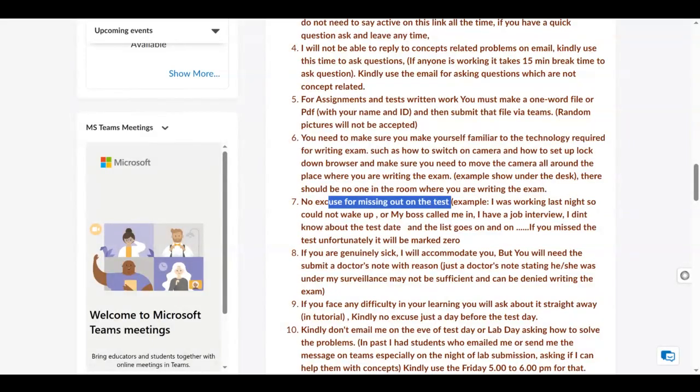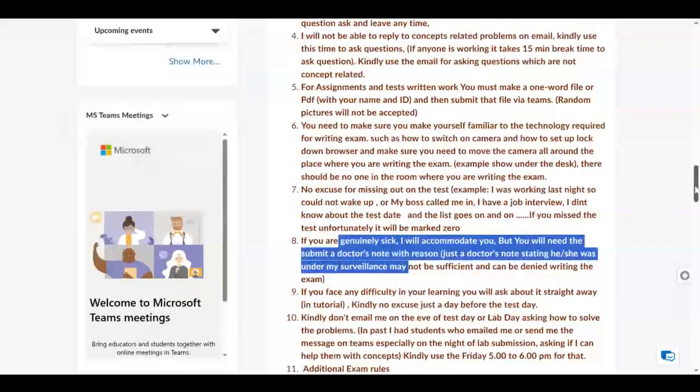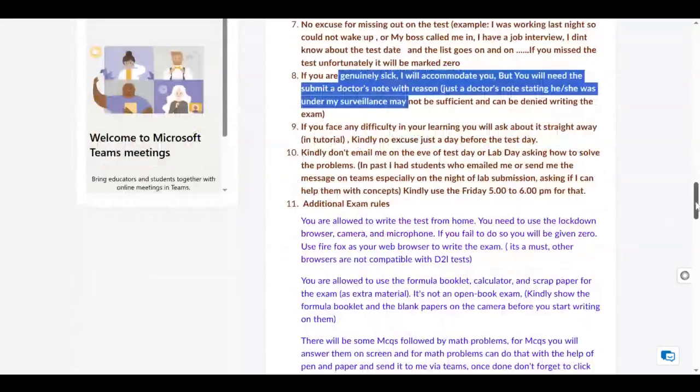I shouldn't be getting emails saying, oh, I woke up late, or this thing happened, or I was trying to write it on the last day, but my boss called me in. Any unnecessary excuses, I'm not going to listen to those. If you're genuinely sick, I'll try my best to accommodate you, but you will need to provide the doctor's note.